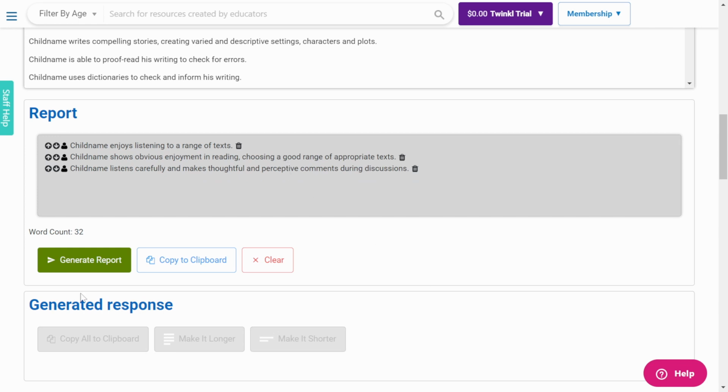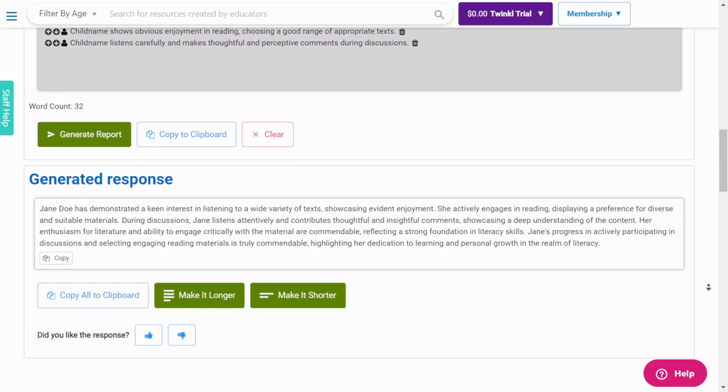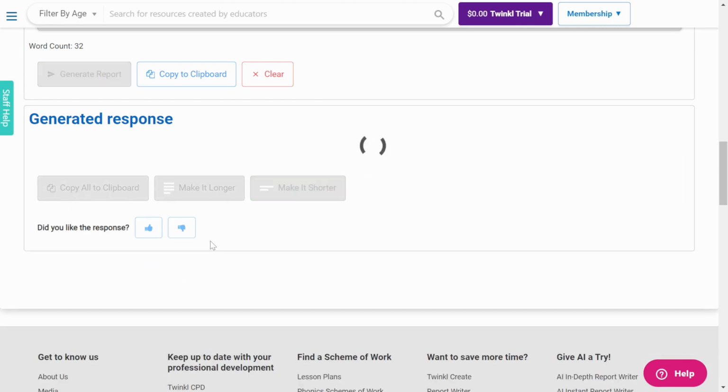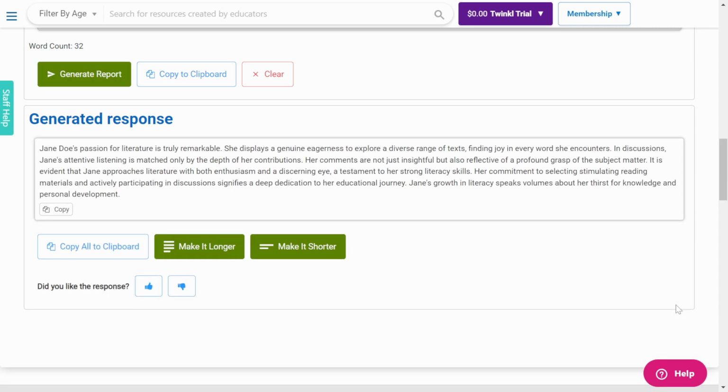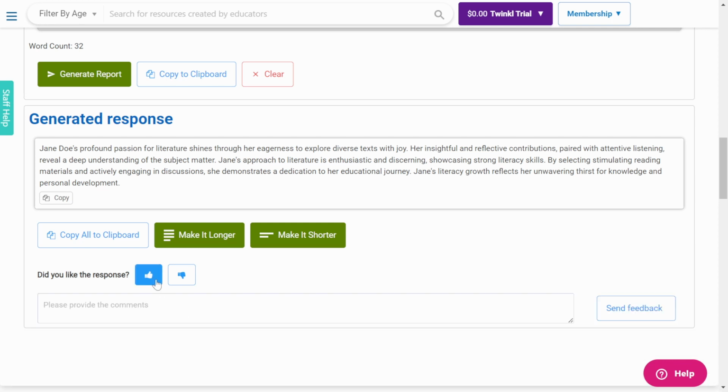Then hit the Generate Report button and voila, you're done. Now you can copy the paragraph by hitting the Copy button. Or use the options to make the response longer or shorter. And finally, you can let us know what you think of the tool.